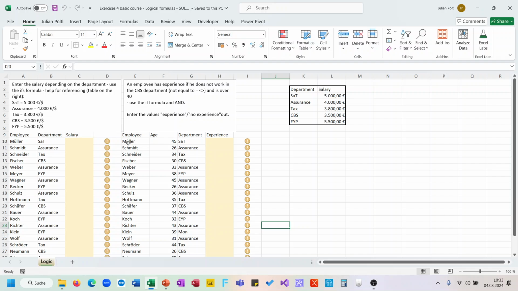So here we have this exercise. We need to enter the salary depending on the department, and should use the IFS function. And here, we could also use the table on the right for referencing, so we don't want to have absolute values written in our IFS formula.